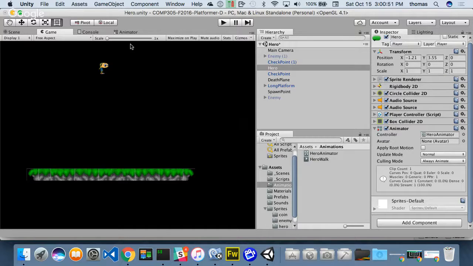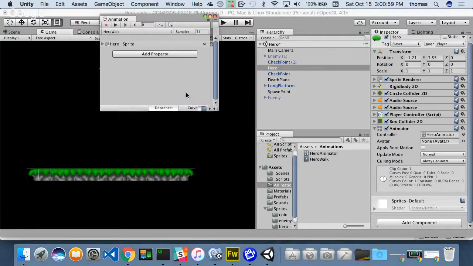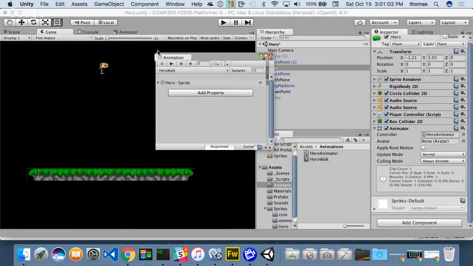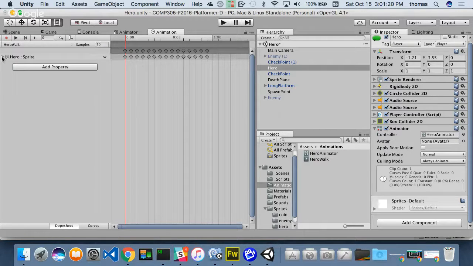One, I want to open up a new window. So I'm going to go Window, and go to Animation Window. I've got the Animator window open, but I want to go to the Animation window. This is a floating window for now, but I want to pin it to my screen. Notice that by default, the hero walk animation is here, showing samples 12. But I know that I have 15 samples, 15 frames. So I'm going to change this sample rate to 15. So I have all the hero sprites, and if you open this up, you can see them all. So 15 sprites, or 15 steps, in 1 second. That's what it's doing.